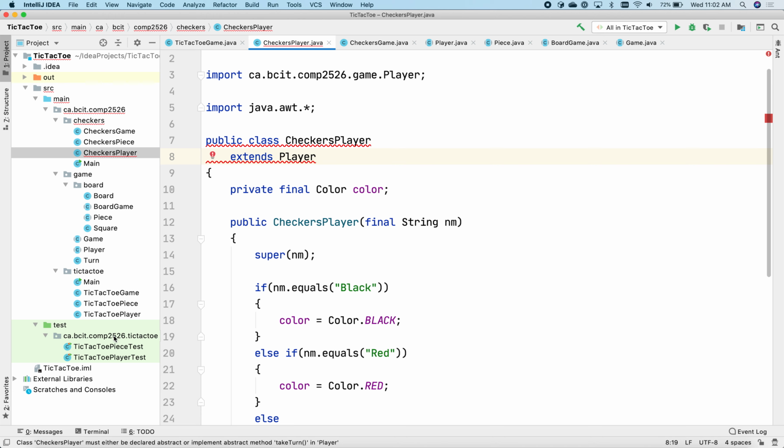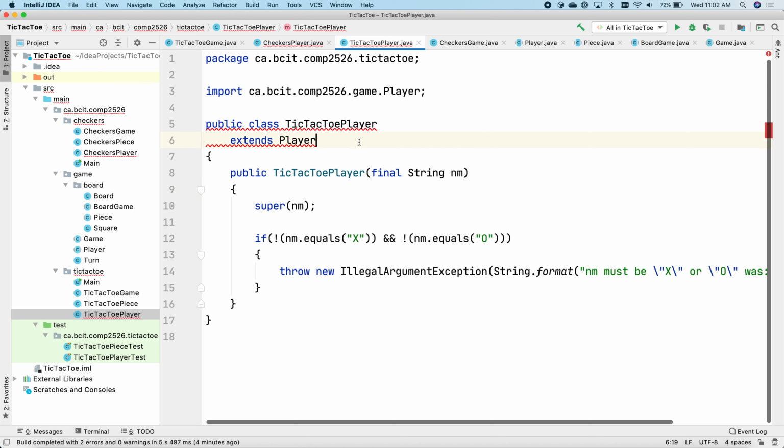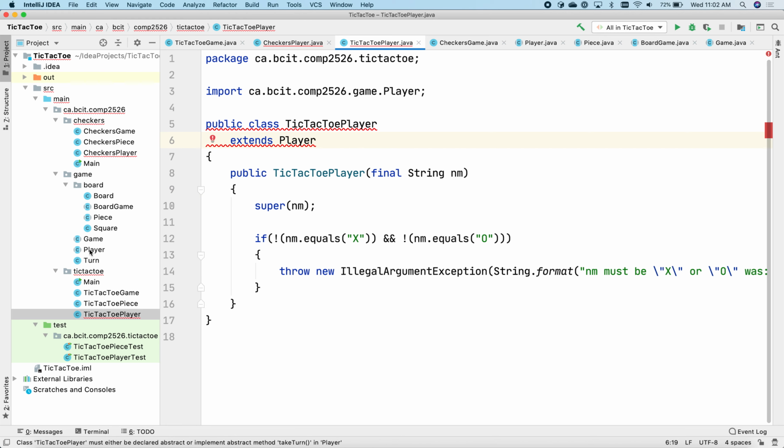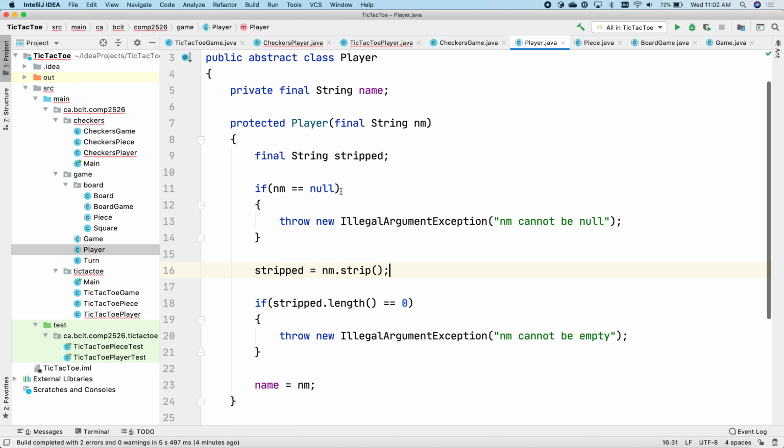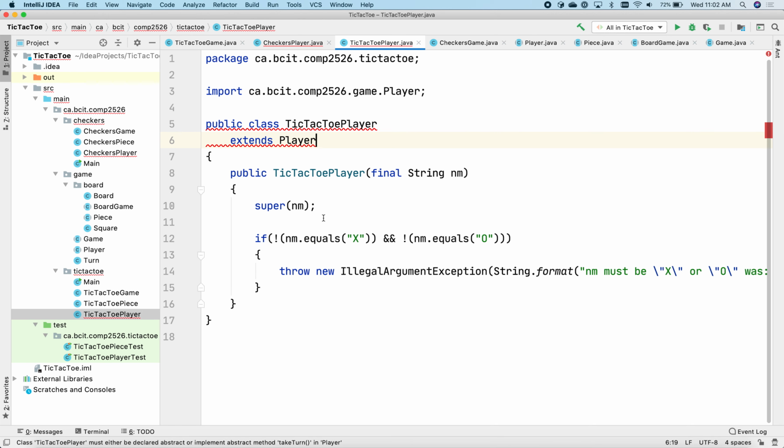So let's go to the tic-tac-toe player. So it extends player. And what is wrong with it?